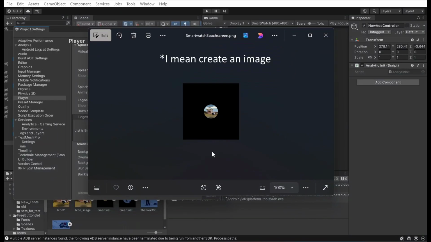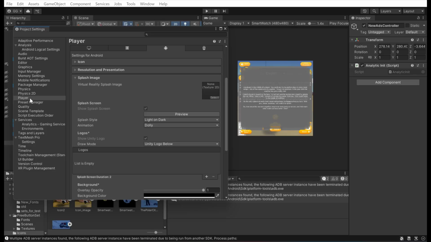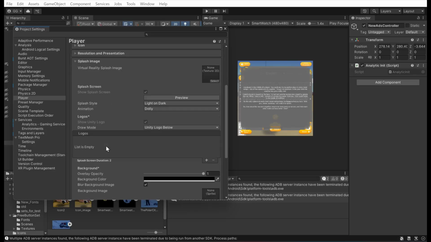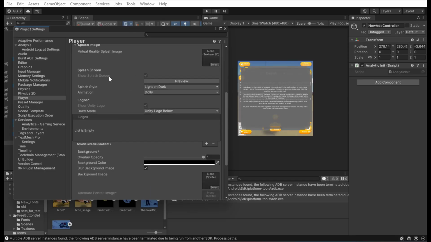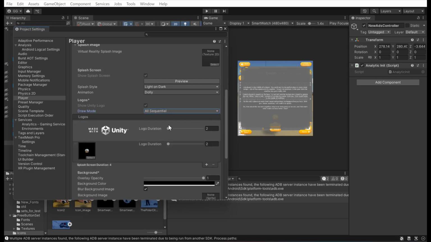Create a splash screen with your round icon on a black background that follows these exact proportions. Then, just enable splash screens in Player Settings, Player, Splash Image, and add our image to the icon list. Change it to all sequential, disable scaling animation, place our image on top and set the duration to 4 seconds.